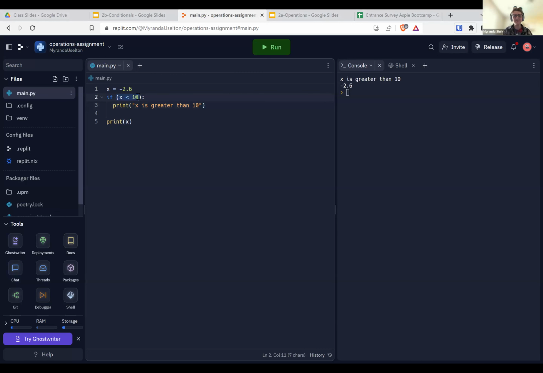Remember, we're evaluating this statement. And now we have x equals negative 2.6. We evaluate the statement. If x is less than 10, negative 2.6 is less than 10. That is true. And now it's going to print x is greater than 10, which is funny because I forgot to update the string. But Python isn't looking at what this wording says. Python is just looking at this conditional statement. So just for clarity, x is less than 10, but it printed whatever I put there. It doesn't matter what I said. All right, so x is less than 10.